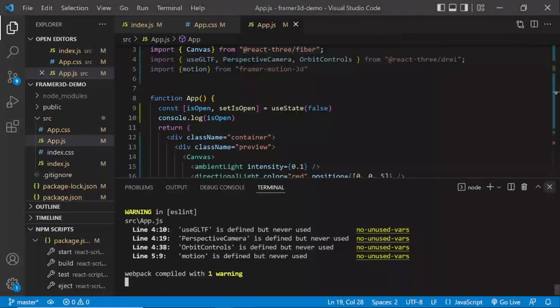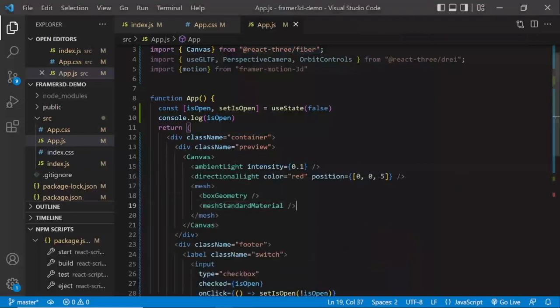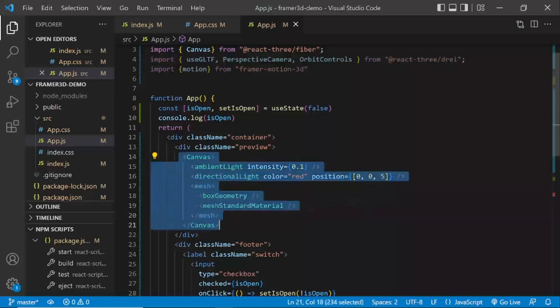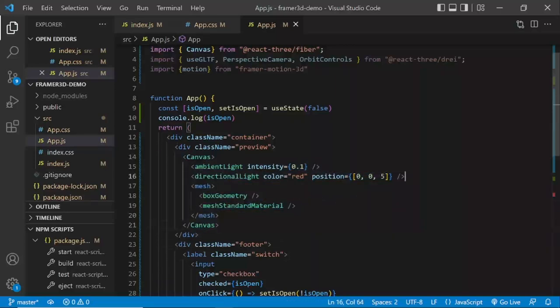So I'll just go over this code again. When you're working with 3D objects in React Three Fiber, you always use a Canvas to render your 3D objects. So you always start with a Canvas. And then you have some lighting. I've got ambient light in there, and it's got this intensity, the strength of the light, set to 0.1. And we've got directional light, and we've got color red there, and we have a position there.